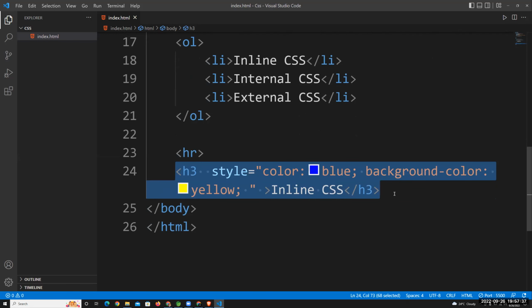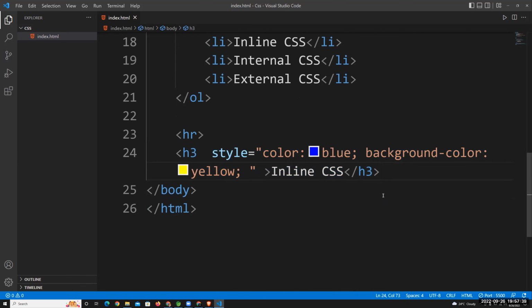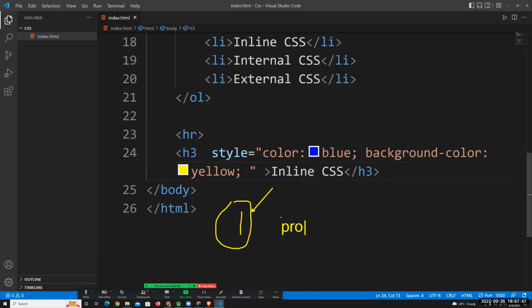Okay. So now let us see what the problem is with this. We'll understand one problem with this style, and then after the problem, we'll go to the solution.